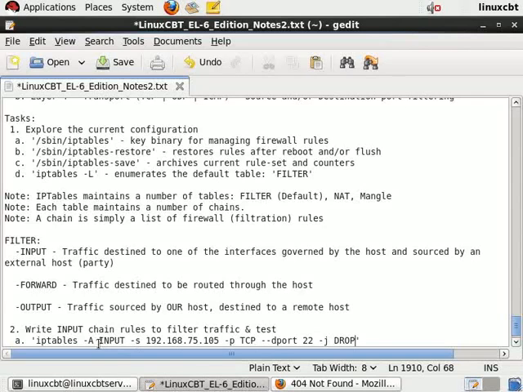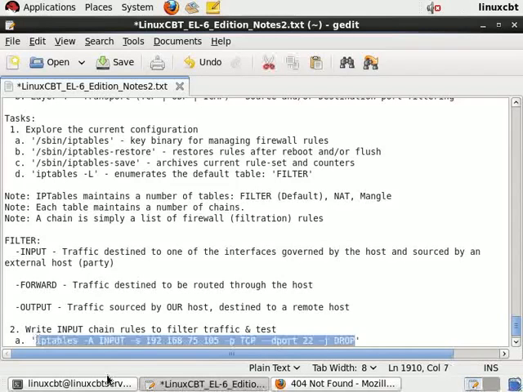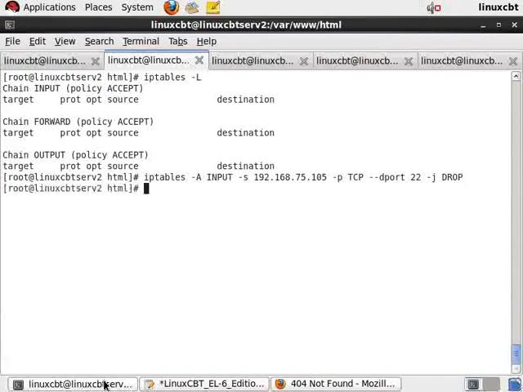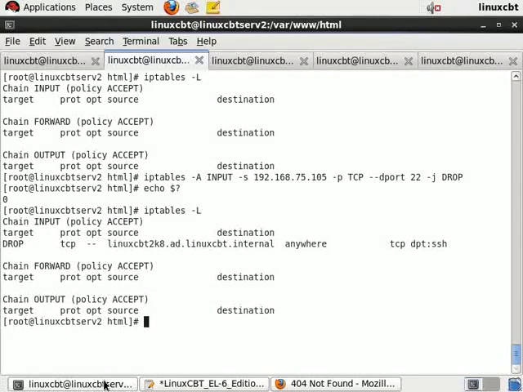So this rule will be written to the input chain, barring any errors. It will match if the source IP in the IP header contains 105, if the protocol is TCP, if the destination port is 22, then it'll be dropped. So let's go ahead and copy this rule, and we'll paste this in, echo the exit status. So far so good. Now let's iptables list again, and there is our first rule.